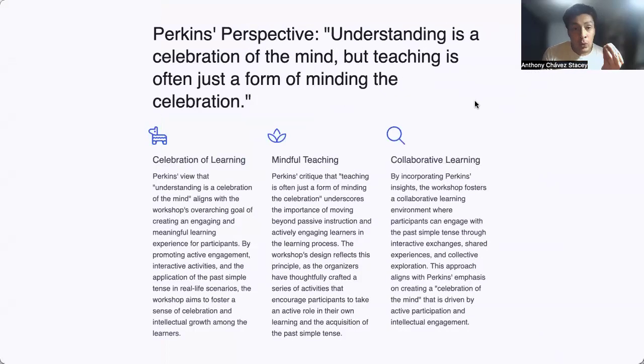So, quoting Perkins' perspective, understanding is a celebration of the mind, but teaching often is just a form of minding the celebration. So, what do we mean with this? First of all, let's divide this section in three parts: celebration of learning, mindful teaching, and collaborative learning.